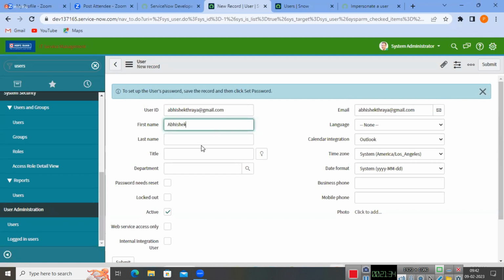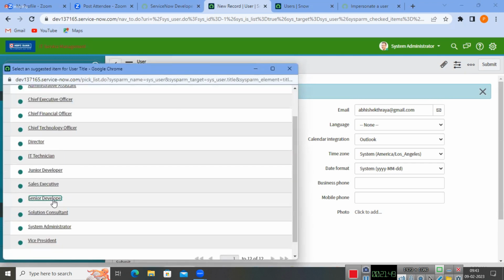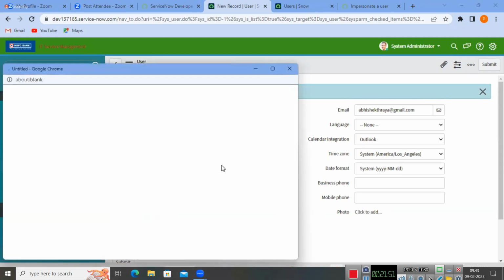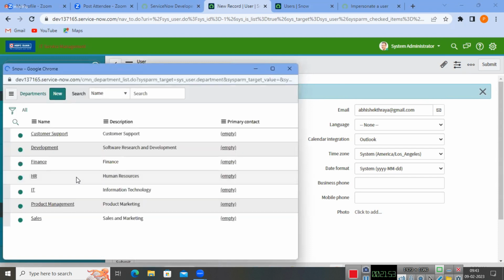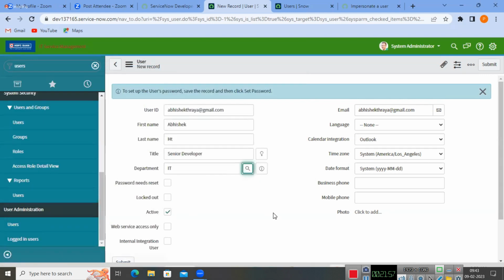Abhishek. So, you can tell the initial. Abhishek, HT. Okay. Senior developer. And IT. Okay, just to some level, you can save it.